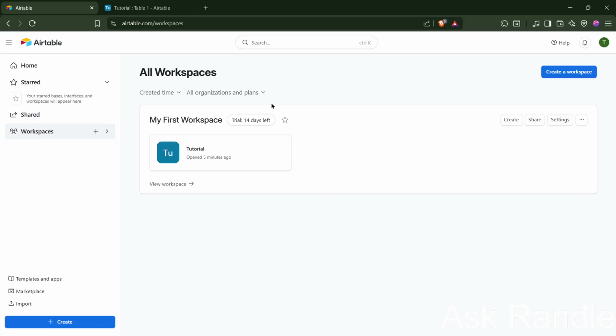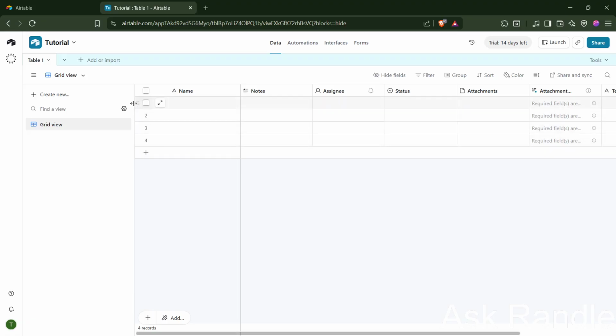First, head to your Airtable homepage and open the base where you want to create the table. Click on the base name or card to open it. Once it loads, you'll see your existing tables at the top of the screen in the Table tabs area.